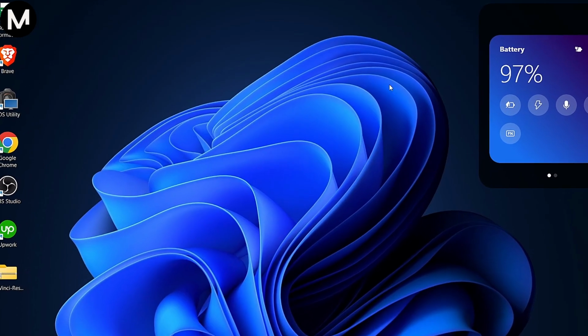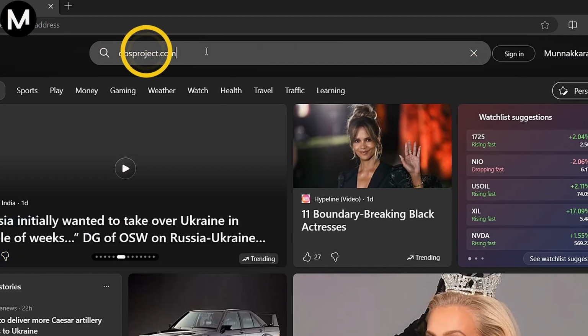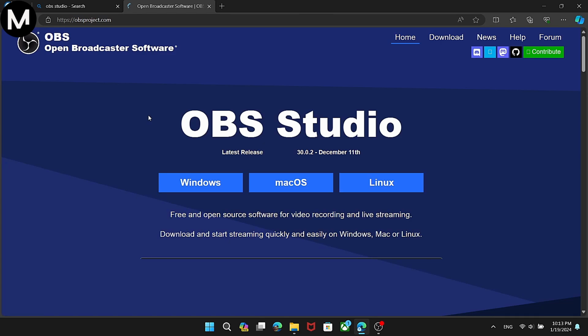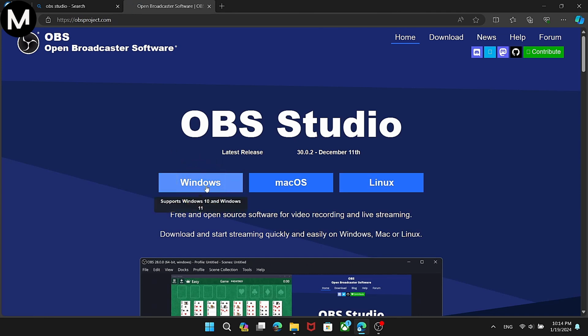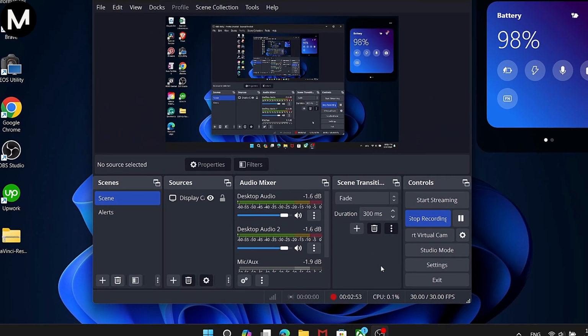Let's start by downloading OBS Studio. Head over to obsproject.com and choose the version appropriate for your operating system. For Windows users like me, simply click on the Windows option. Once downloaded, open the installer, follow the setup steps, and ensure you include all plugins during installation for added functionality, such as webcam and microphone support. After installation, OBS Studio will automatically launch.